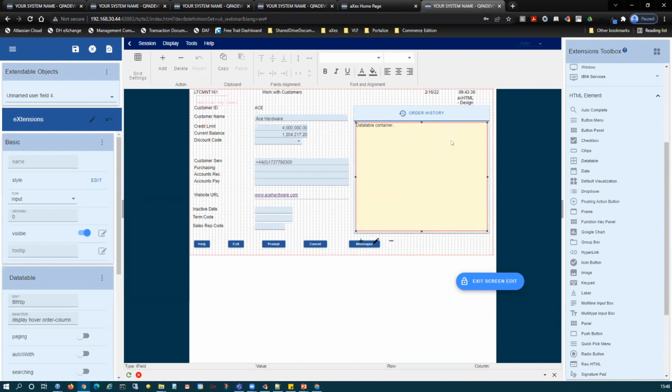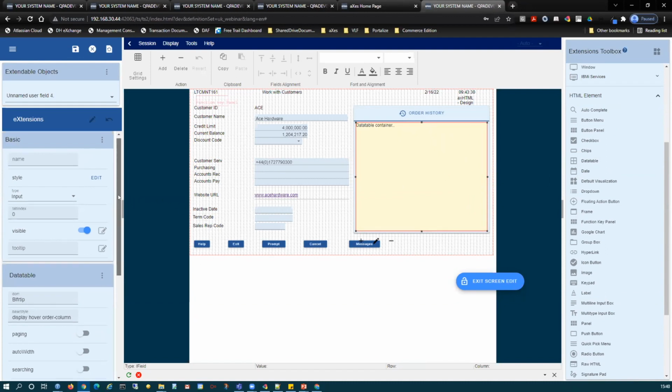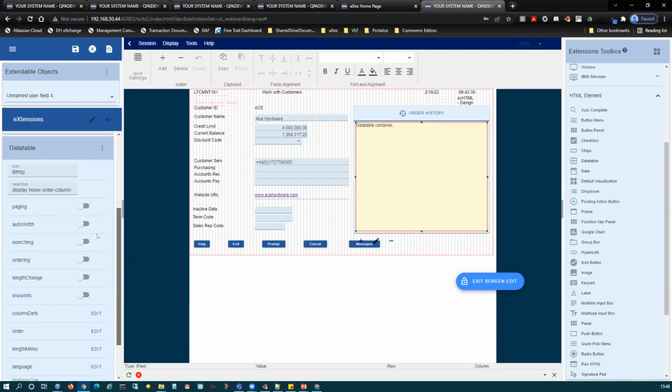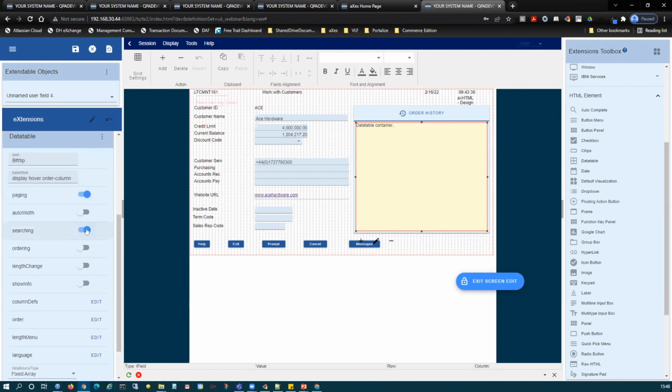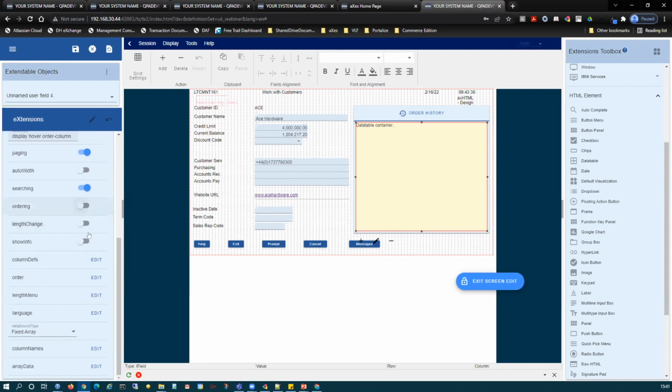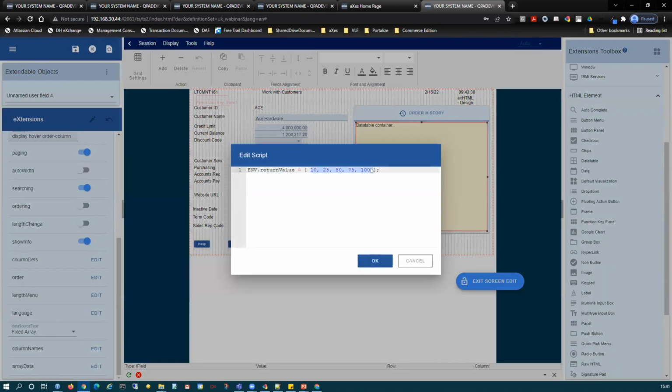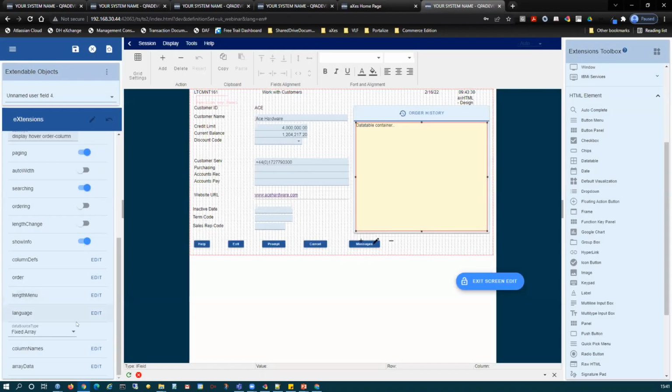Right. So now that I've got the data table, I need to tell it where it's going to be getting the data from. If we scroll down, we have a number of properties for this data table. I'm going to have paging on. I want the ability to search. I'm going to change the length. No, not that one. That's not the one I want to use. I want to show the info, which is the page information. And I'm going to change the length, so I'm just going to have 6 entries per page. Okay, it's just saying I want 6 entries.